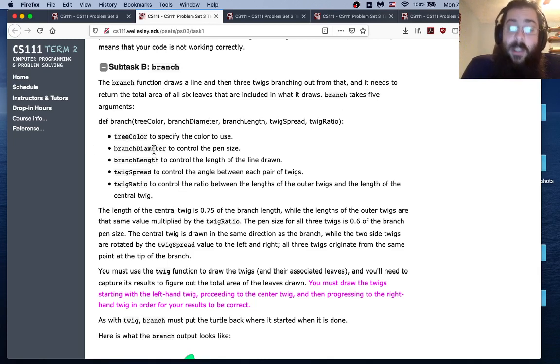The branch diameter specifies how thick it is. The branch length specifies how long it is. Same 3 parameters as twig has. And then it takes this twig spread, which controls the angle between each pair of twigs. So in our example before, that was 30 degrees. And twig ratio, which is the ratio between the lengths of the outer twigs and the length of the central twig. We said that was 0.8 in our example.